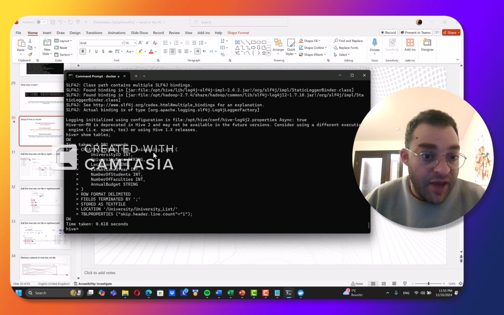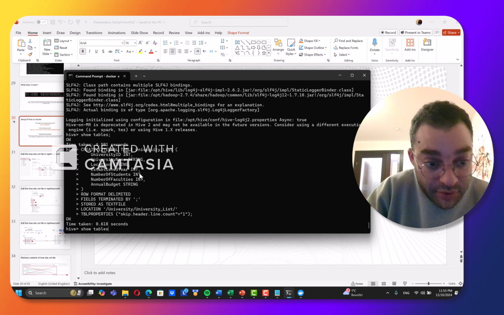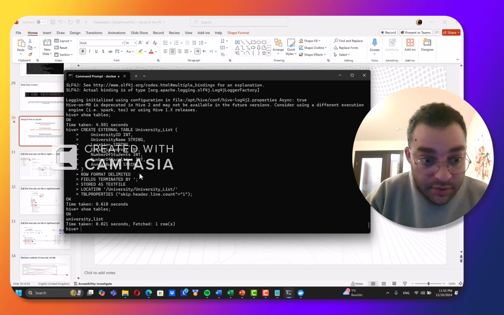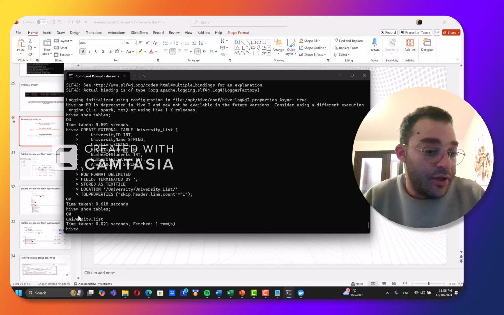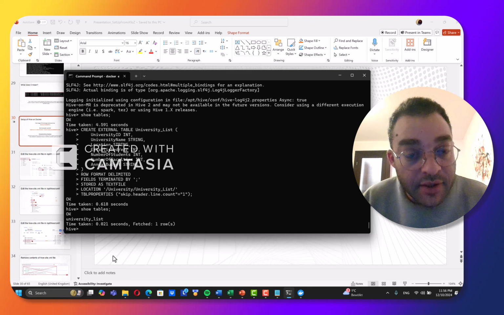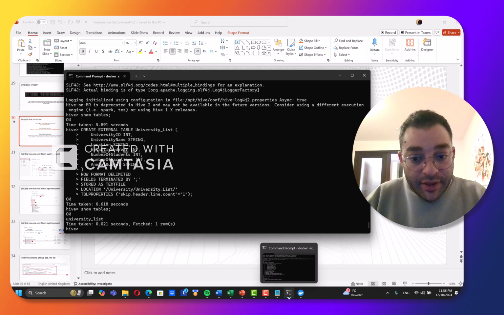Now we have a table called university list, and we can check by showing tables and enter. It shows us that we have university list, and the capital and small letters here, it's not case sensitive. Okay, so what we need to do now is create all the other tables. So we need to go back here.